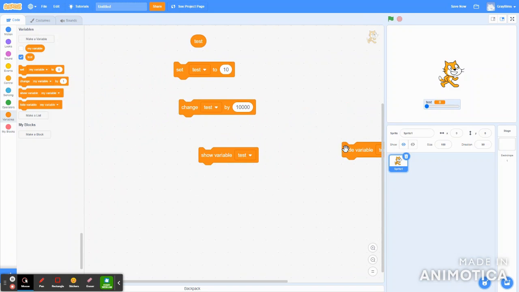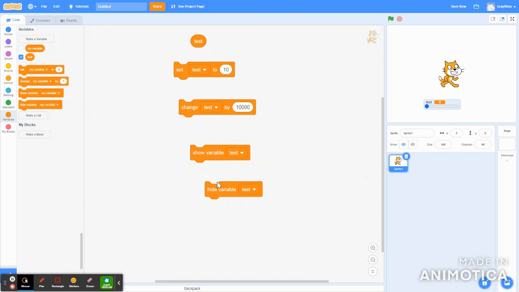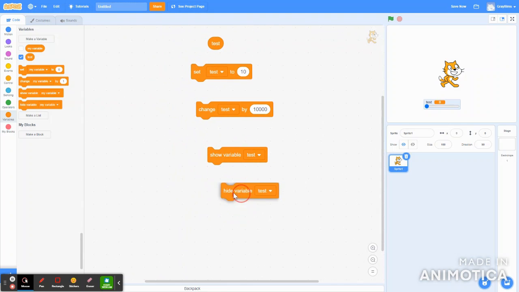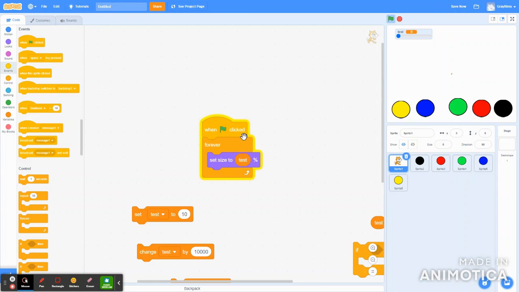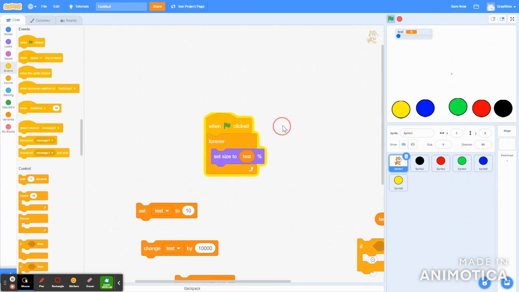Some uses for this. Well, there could be many uses. The example I have for you guys is this. What we have here, you can use this so when the game starts, foreverly, it will set the size to the amount of the test.